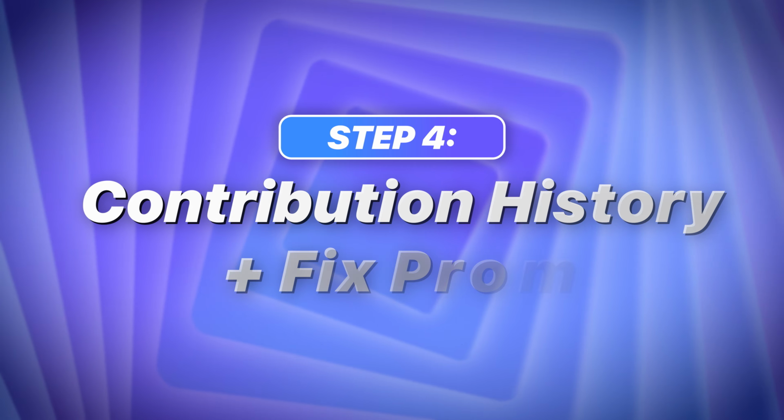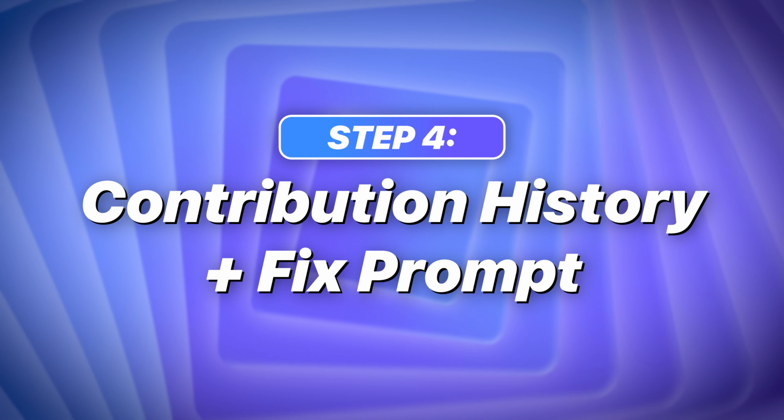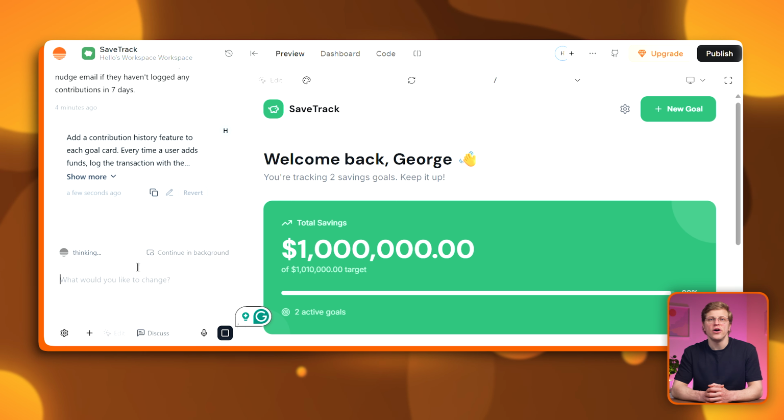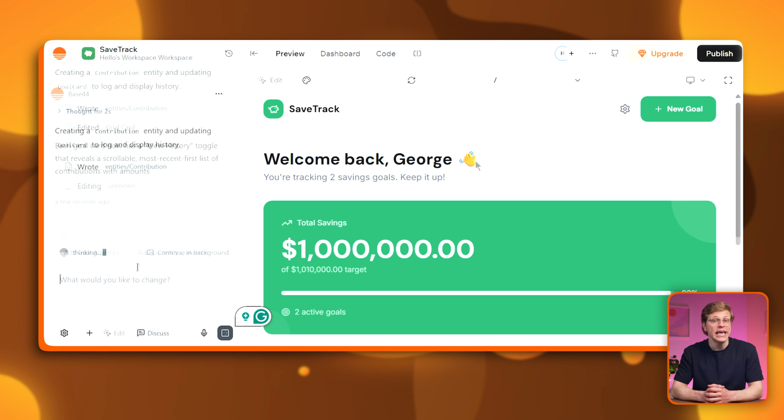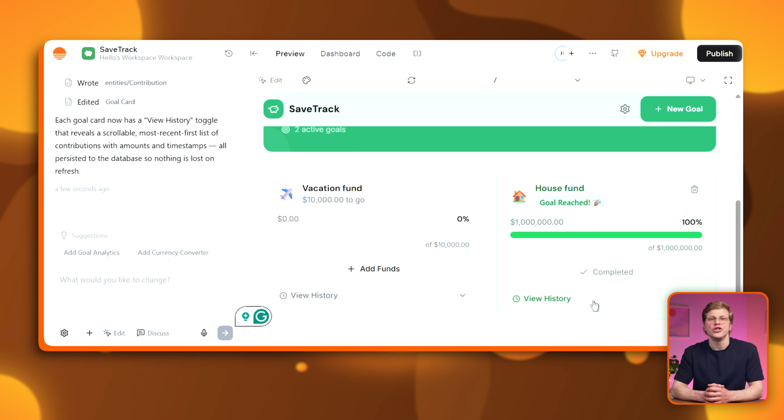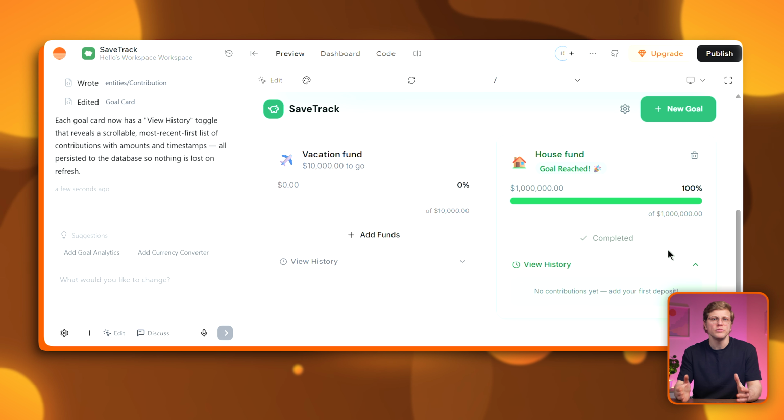Step 4. Contribution history and fixed prompts. I asked Base 44 to log every fund addition as a transaction, amount, and timestamp, and stored persistently in the database. Inside each goal card, a View History toggle expands to reveal the full contribution log for that goal, sorted by most recent first. If no contributions have been made yet, it shows a friendly empty state message instead of a blank space. Now, after running this prompt, I noticed the contribution history wasn't persisting on page refresh.